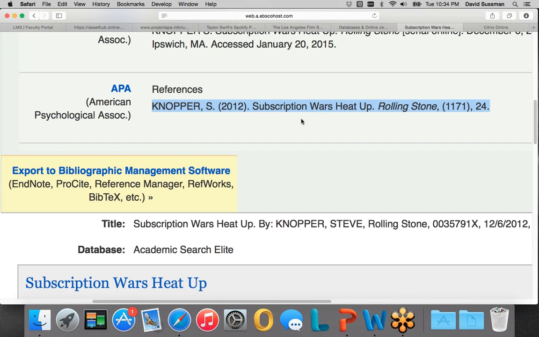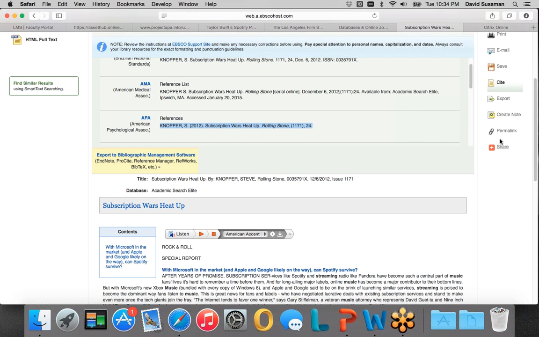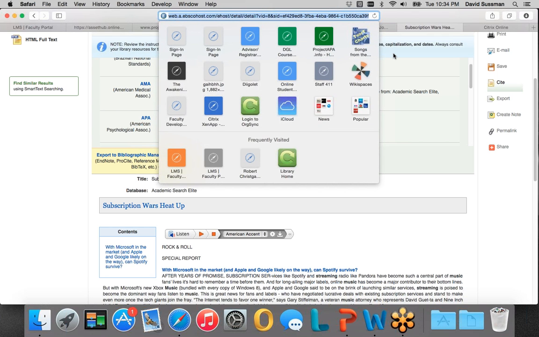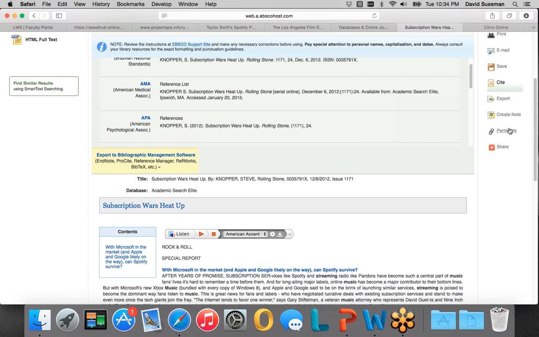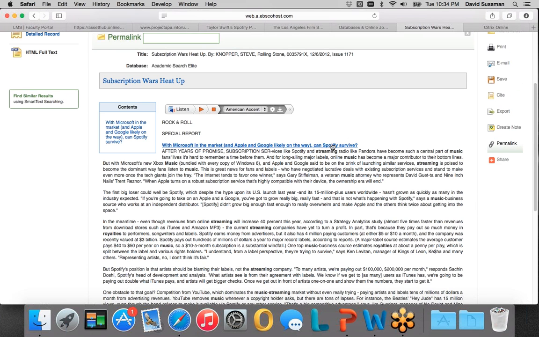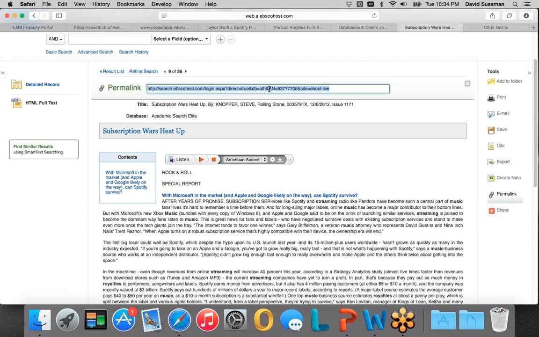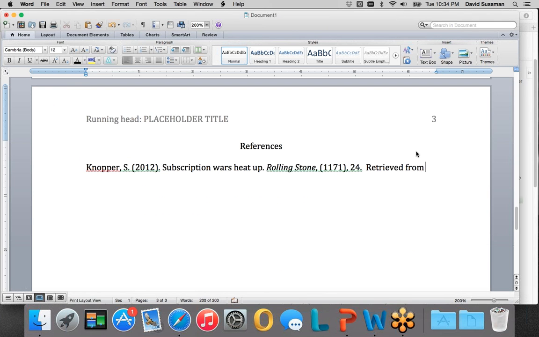go back to the database, and to the right, you have this little thing called a permalink. It looks like a little chain link symbol. That's what I need, because if you just go up here and grab the URL, I'll get an error. So for anything found through the LA Film School library database, I need the permalink. So the permalink comes up. It's right here. I'll copy that over right after the words retrieved from.